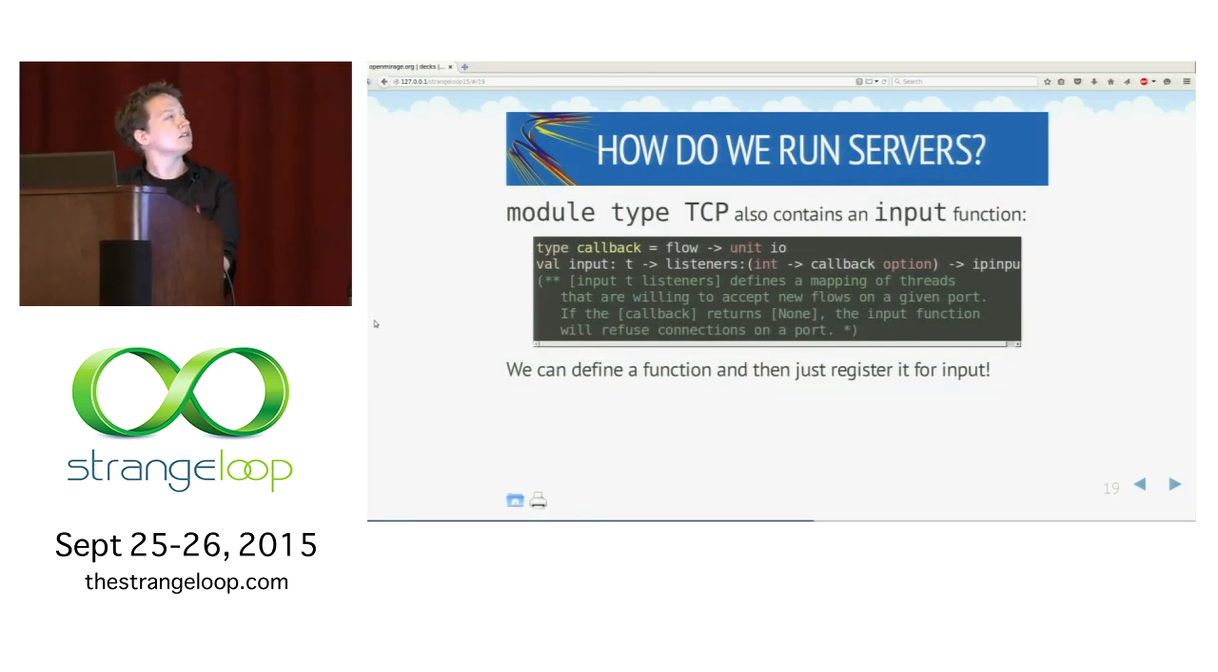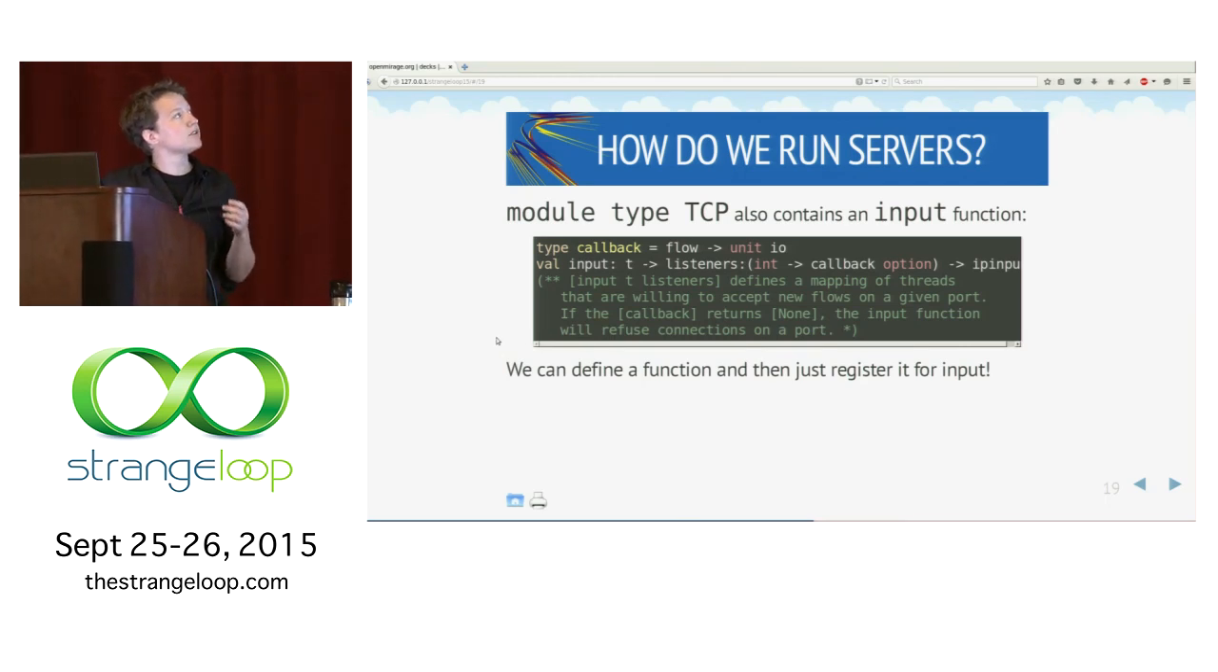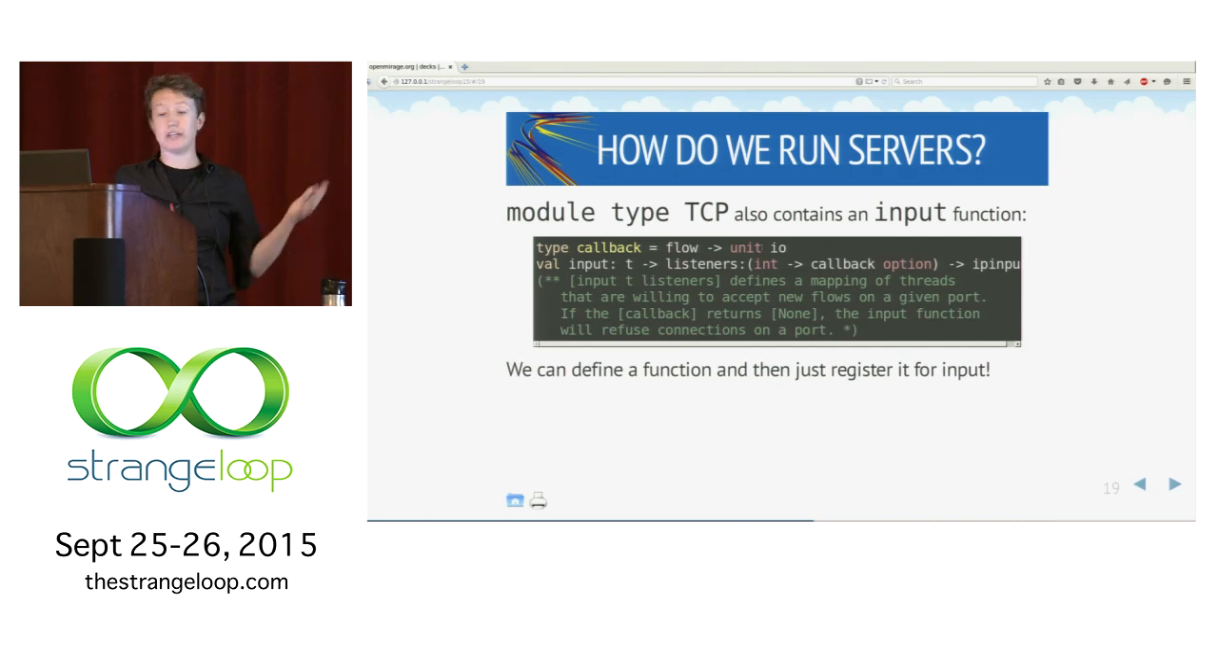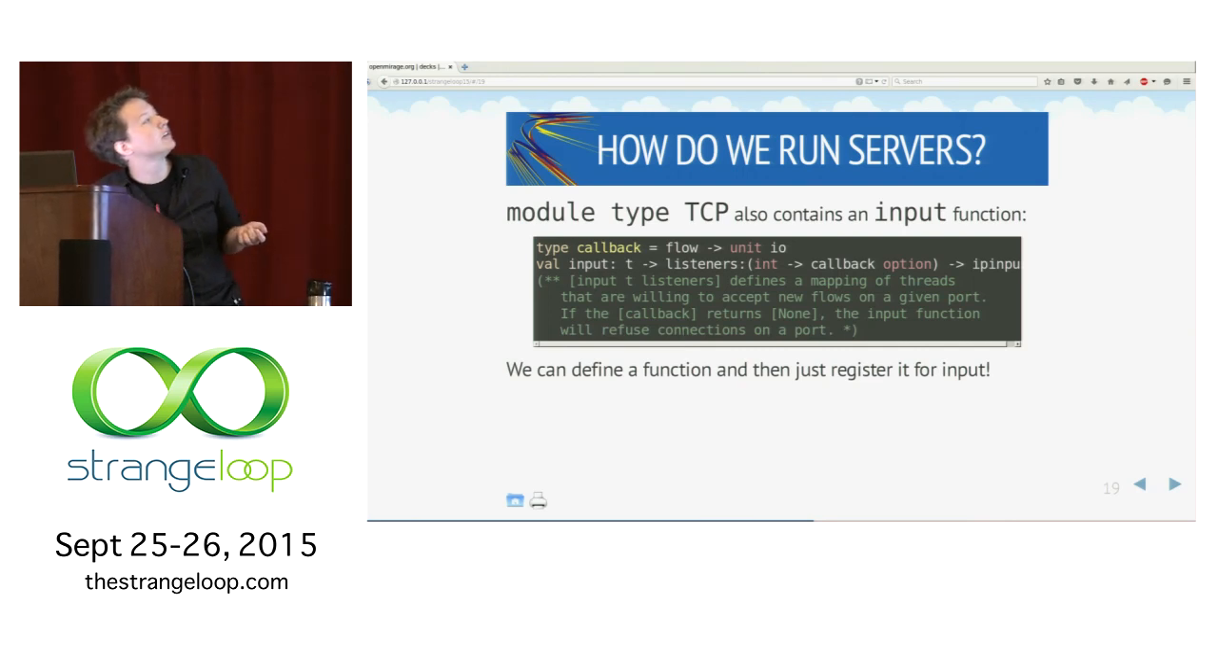So OK, that's all fun and games. How do we actually run a server? How do we compose this and do something with it? So there's something else that module type TCP defines that you would probably expect for something that wants to both send and receive data. We define a callback, which is just a function that goes from flow to unit IO. So a side effecting operation, yeah, sorry. And we define also an input function. There's a little bit of commenting down here, which I think might be a little bit hard to read because of the color. I apologize for that.